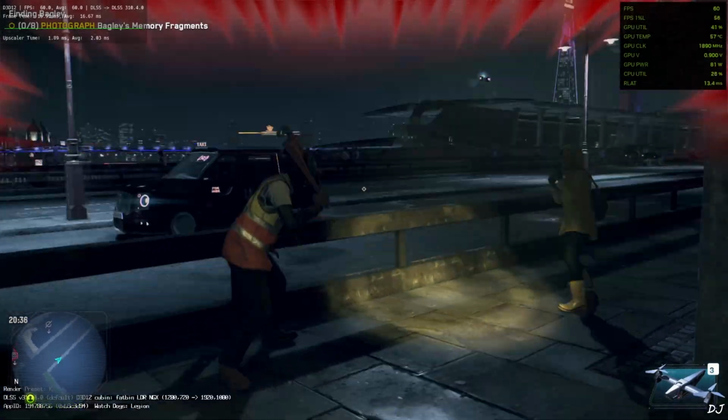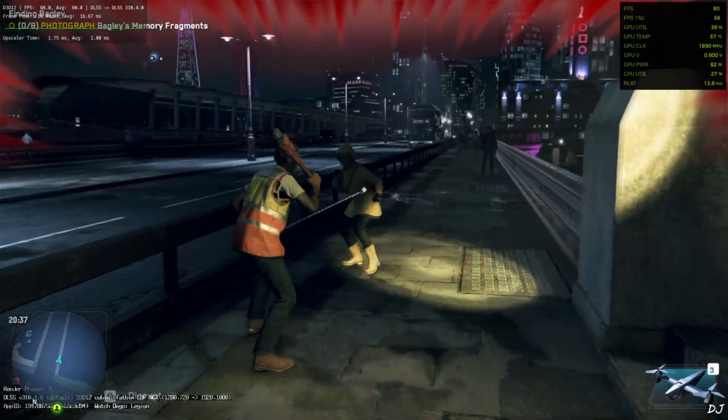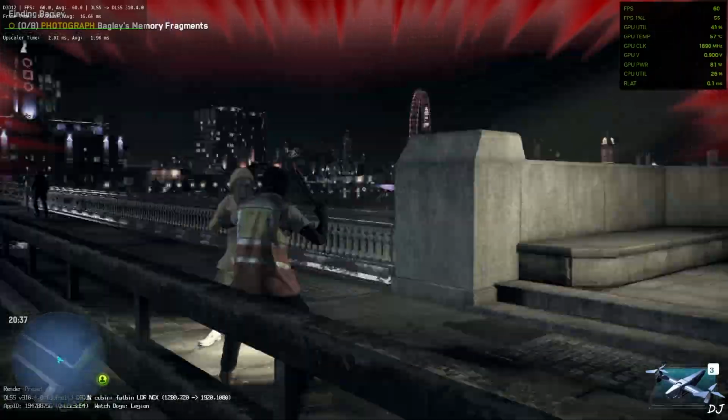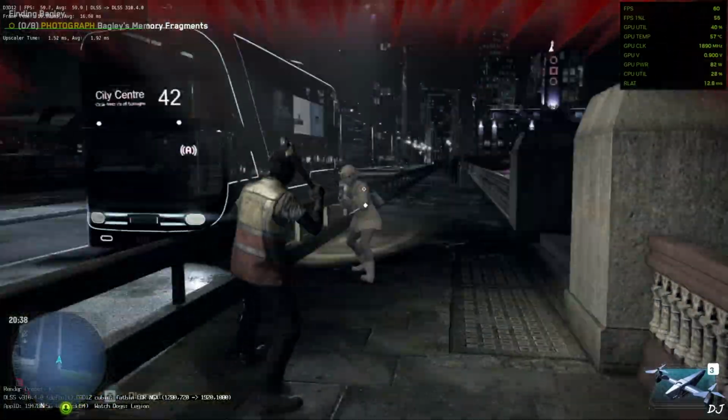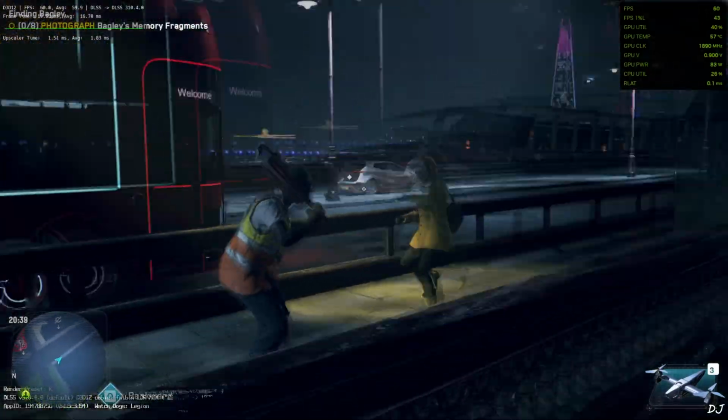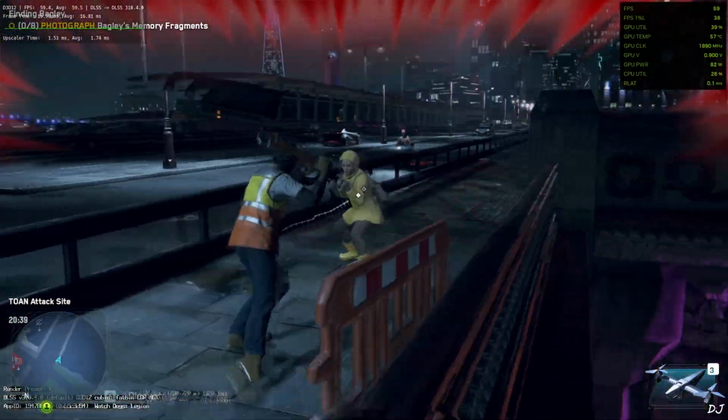I'll just engage in combat now. Yeah, there's the vignette effect. This disables the smoothing effect of FSR frame generation. See, moving the camera around, animation quality, it's looking choppy. Now it's looking smooth.